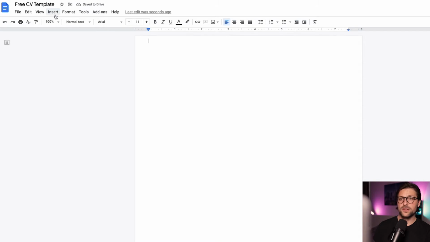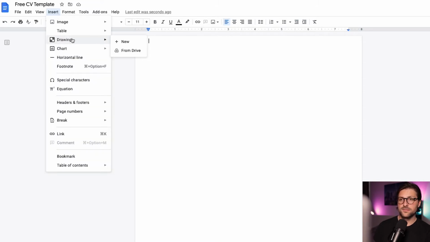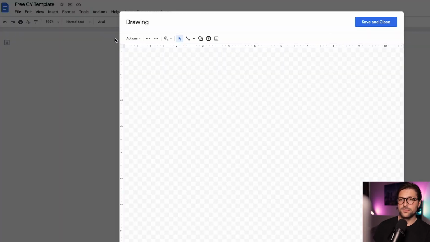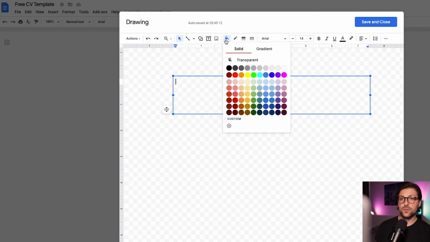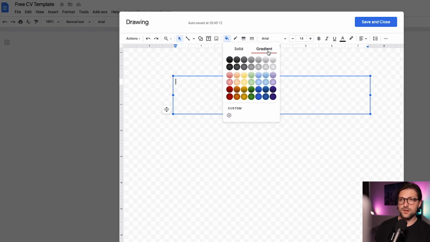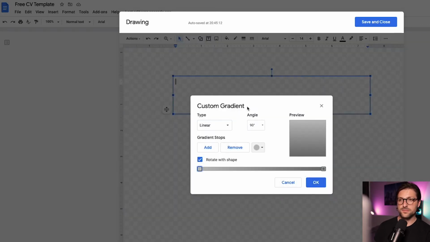Next up we go to the Insert tab, Drawing, New, and select Text Box. Now make a rectangular size shape. Alright, and tap the bucket icon so we can pick some nice gradient colors. Click on Custom and pick an angle of 180 degrees. Now if you want, you can add an extra gradient stop, which will divide the shape into 3 colors.